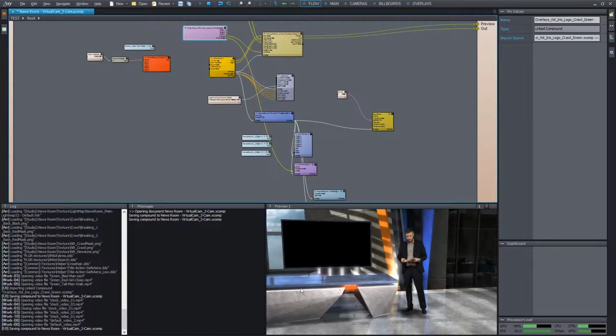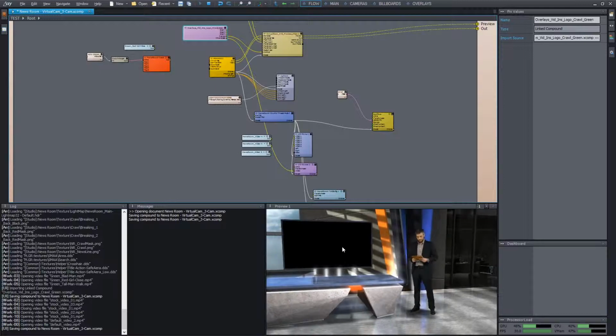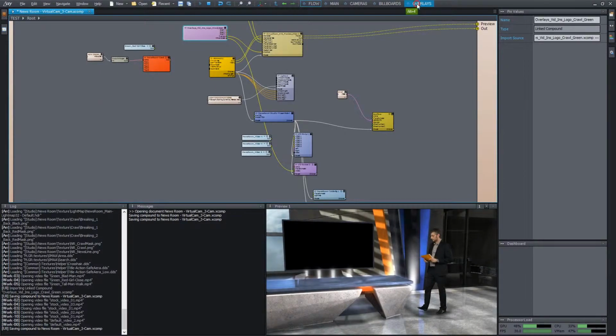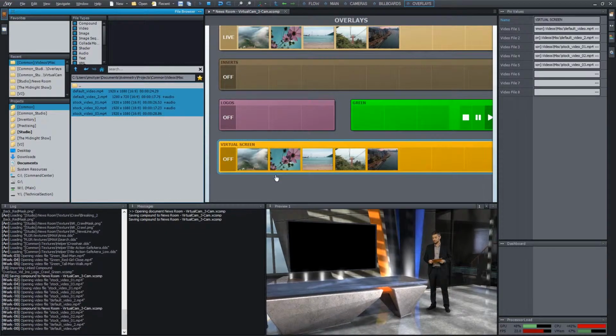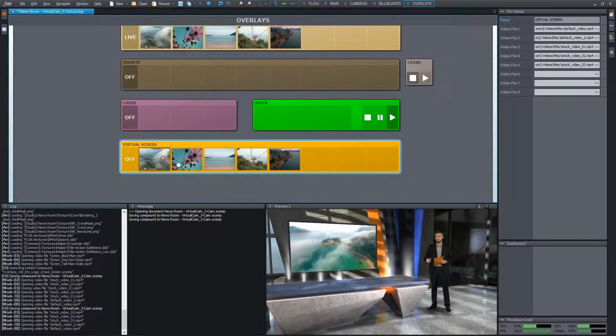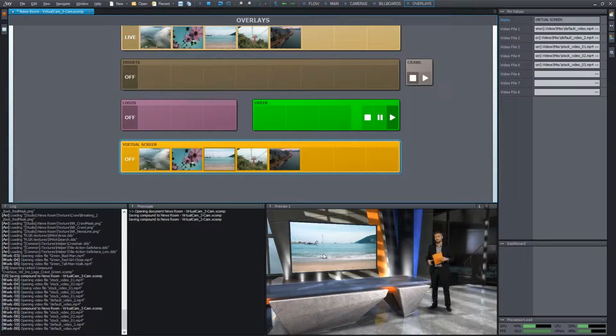We can see that the screen turned black, since we're not playing any video currently. Let's load a few. Drag and drop the same videos we used before. From now on, I can start the videos on the screen by clicking.